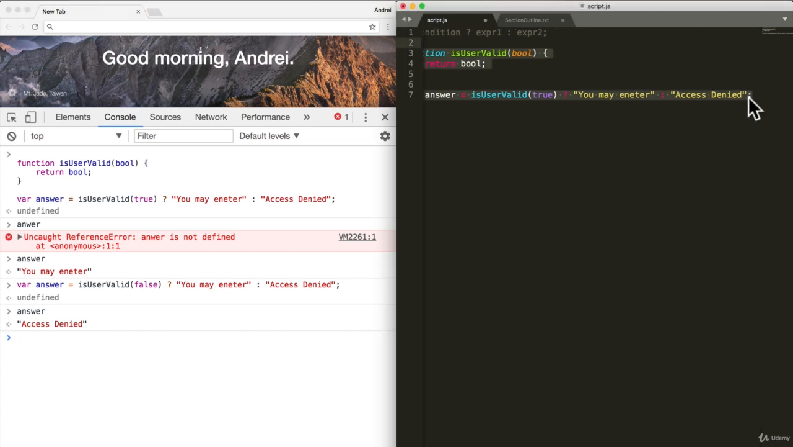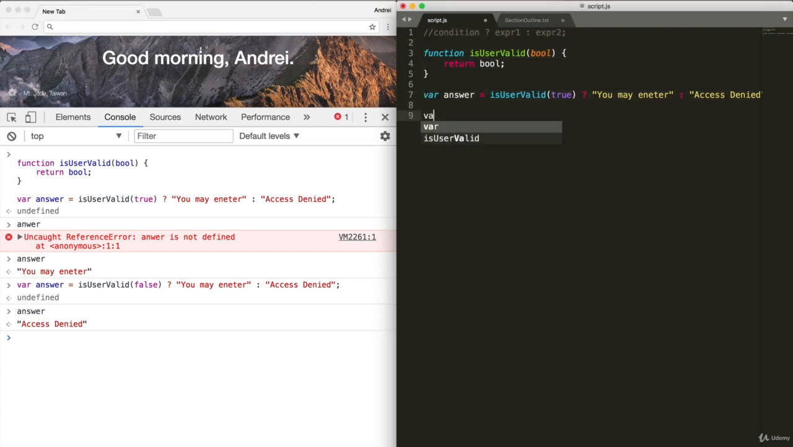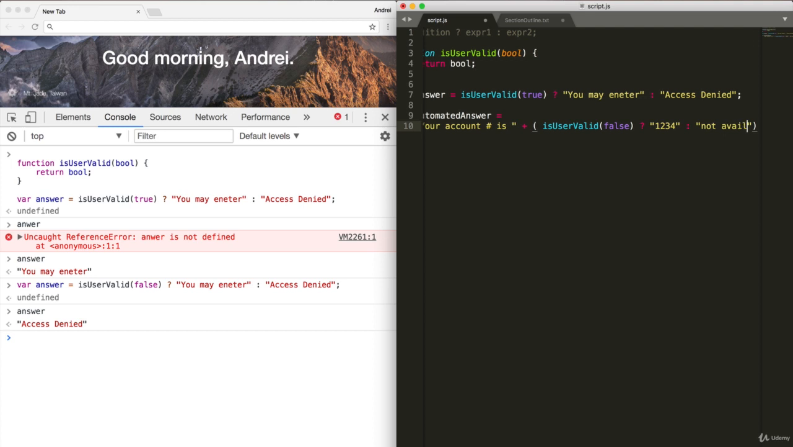Let's do a little bit more of a complicated answer. We can say variable automatedAnswer, and I'll do this on a new line just so you can see, your account number is, and we'll just say something like false for now. Because we have these brackets, we're going to have an expression inside of here that we can evaluate. So we can say, is user valid? If the user is valid, we'll say 1, 2, 3, 4. If not, we'll say not available.